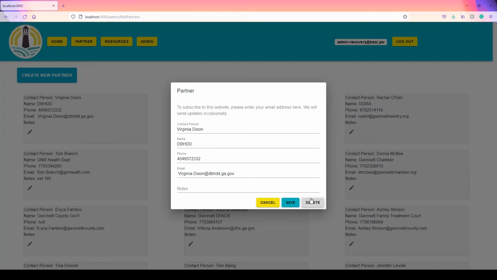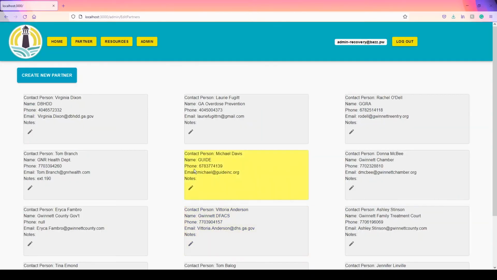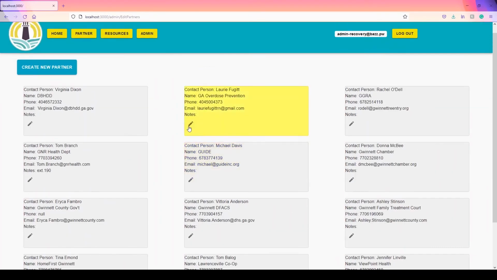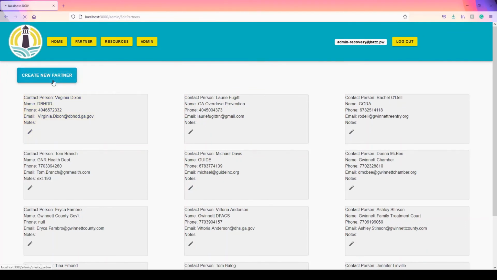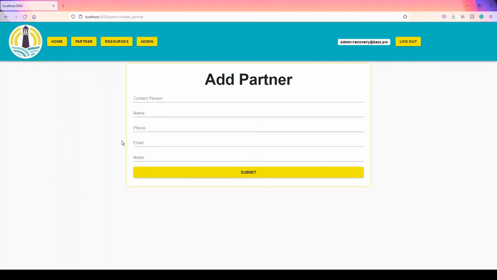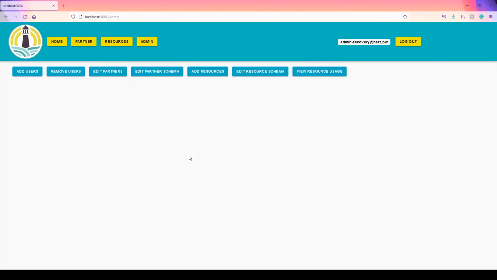If, for example, let's say this person is not working with that resource anymore, then we can just delete their information and, again, free up that space. But we don't want to make any changes right now, so we're just going to cancel. And we have all the partners, again, popping up right here, and you can also create a new partner as well. It'll give you this little form so you can create partners. And so that is that functionality.